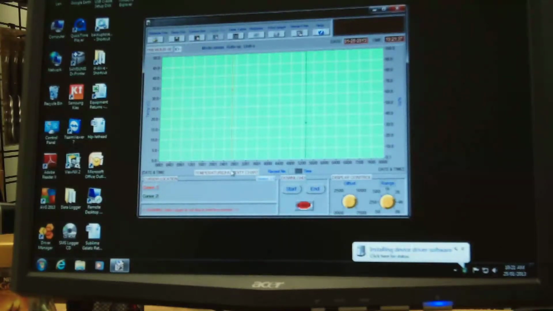Now the computer is saying on the bottom right-hand side, installing device driver software. This is what we've already put into the computer, but now it says, oh, I need to put in this driver to meet this interface. Now, just leave it go.